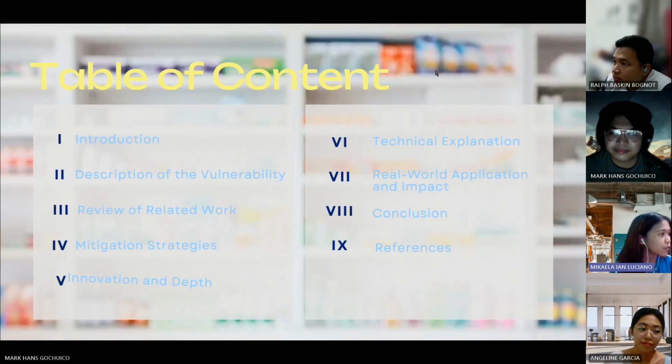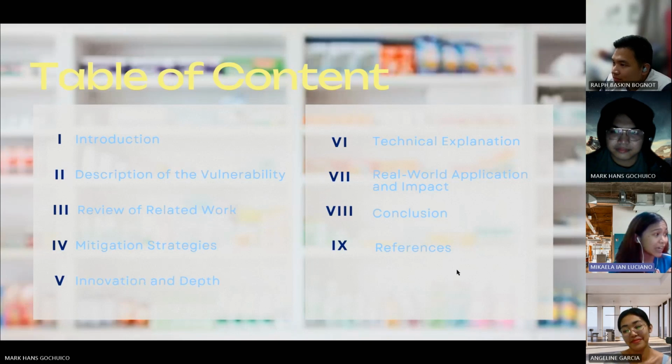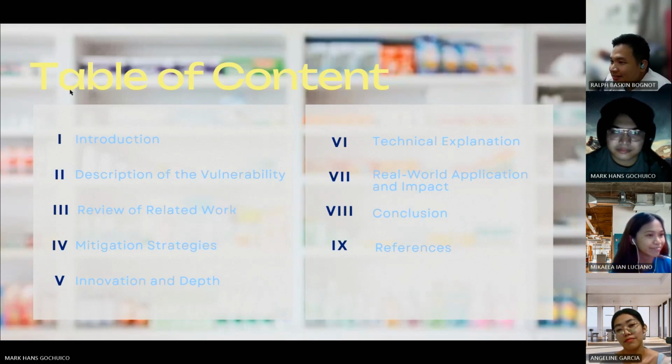So ito yung agenda for today's video: introduction, description of the vulnerability, RL, mitigation strategies, innovation and depth, technical explanation, real-world application and impact, and its conclusion. So next.